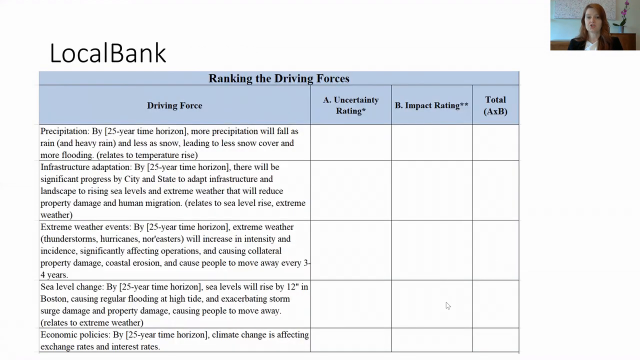As you're doing your research, you would start to make a list of potential driving forces like this one. It would normally have more on it than this one, but for the purposes of this exercise, I've included trends relating to precipitation, infrastructure adaptation, extreme weather, sea level rise, and economic policies. They could affect local bank out to its 25-year time horizon. As you can see, I've also given a very basic description of each driver and how it could affect local bank. For instance, for economic policies, I've written that it could affect exchange rates and interest rates.